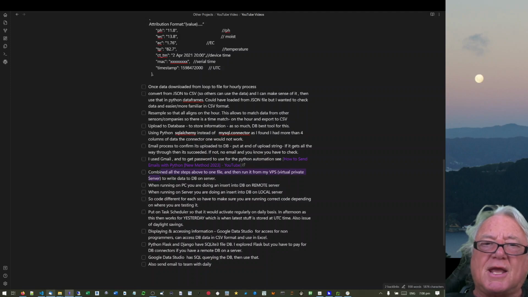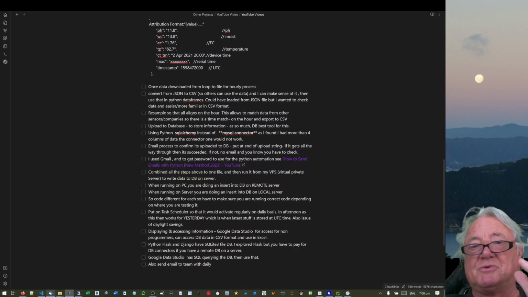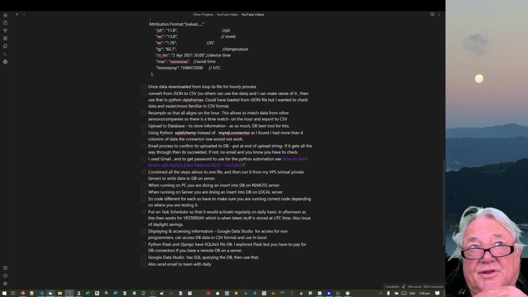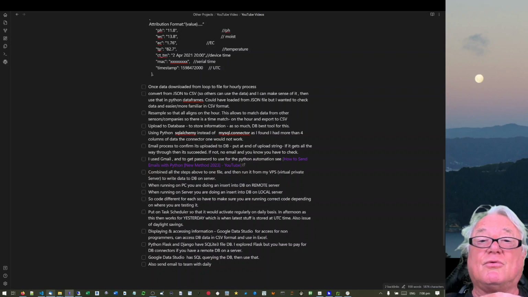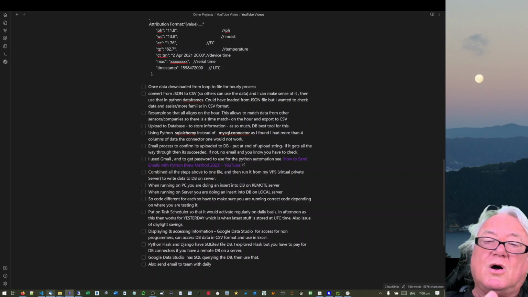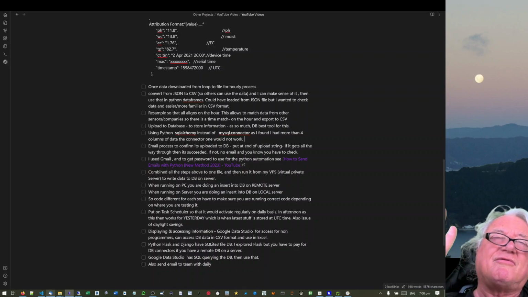When you're using Python, there's MySQL connector, which I was using quite a lot to do some queries on the database, and I found it a really cool thing to use. But it wouldn't work with this particular API. It might work, but it'll only upload 4 columns of data. So any more than 4 columns, it breaks.